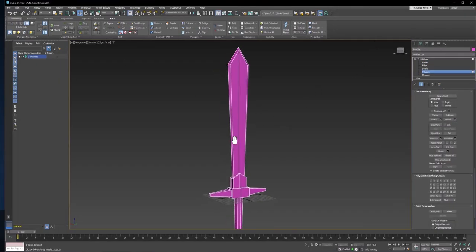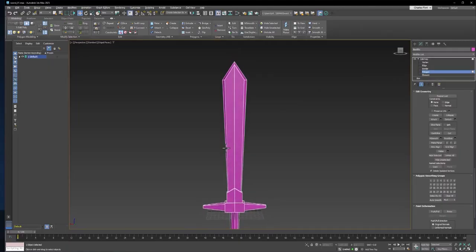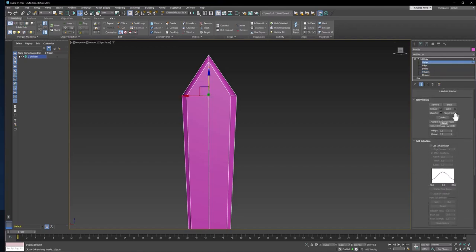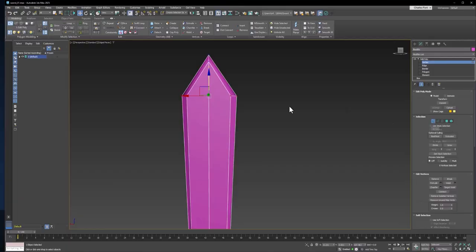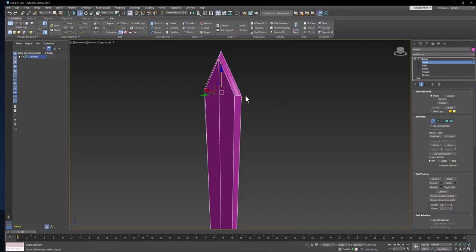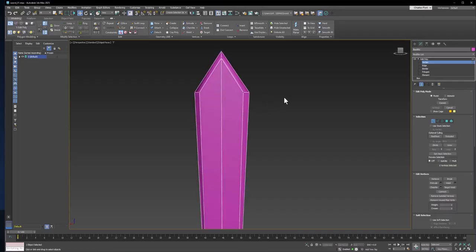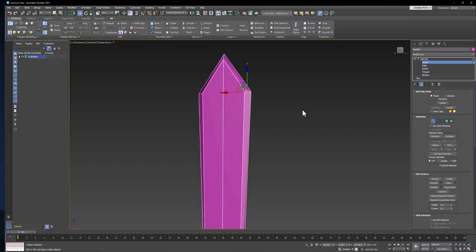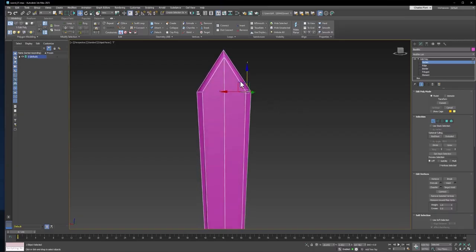So to make the blade a one-sided blade, what we can do is we can come up here and enter vertex mode. Remember, you can also push this button here in the command panel. And what we're going to do is select these vertices right here. The easiest way to do that is to simply click and draw a selection box around them so that you select them on both sides. And then in just the X and Z axes here, you want to pull that forward like that.